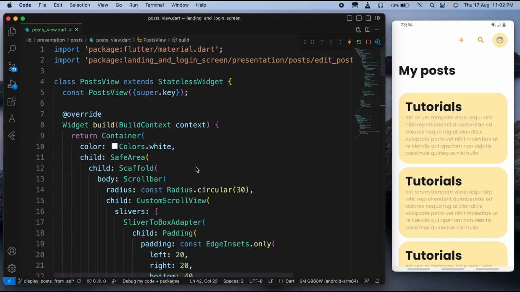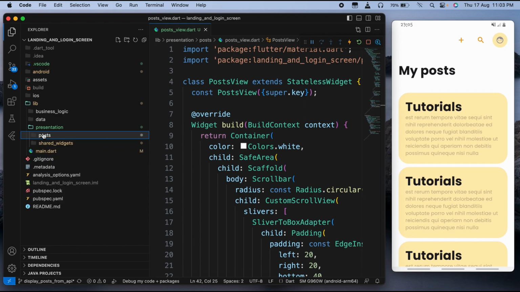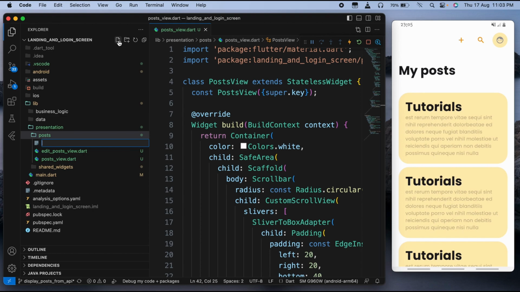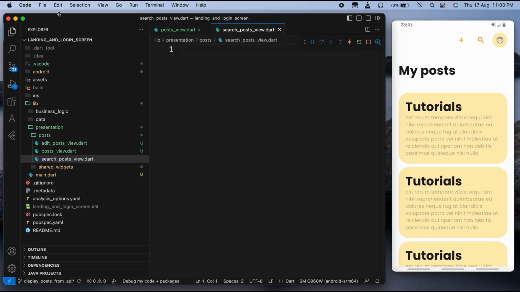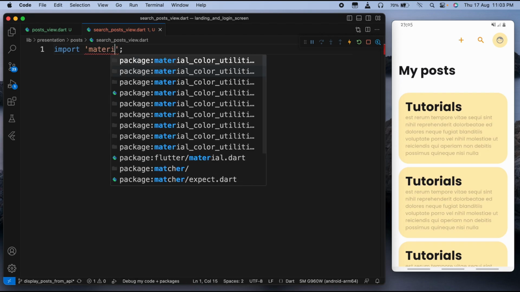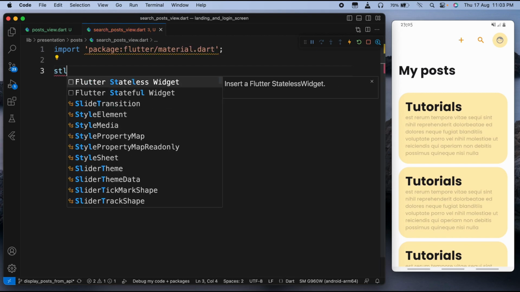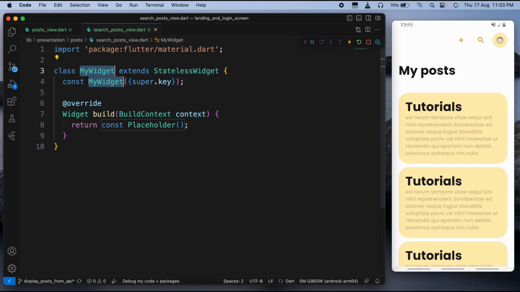So today we're gonna be creating the search view for our application, and the first thing that we're gonna do for this will be actually to come here inside the post folder and create a file called search_posts_view.dart. And after doing that, let's import first the material package. After that, we're gonna create here a stateless widget called SearchPostsView, like that.